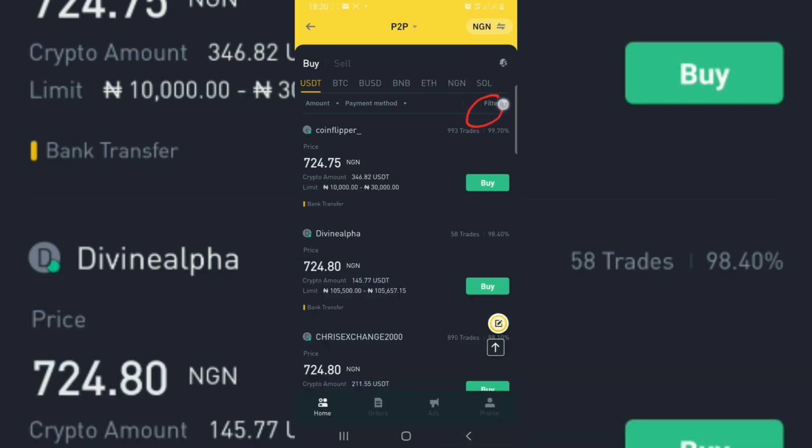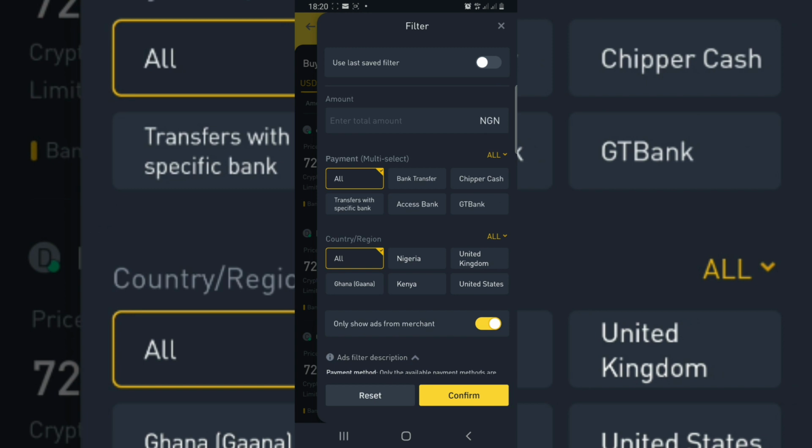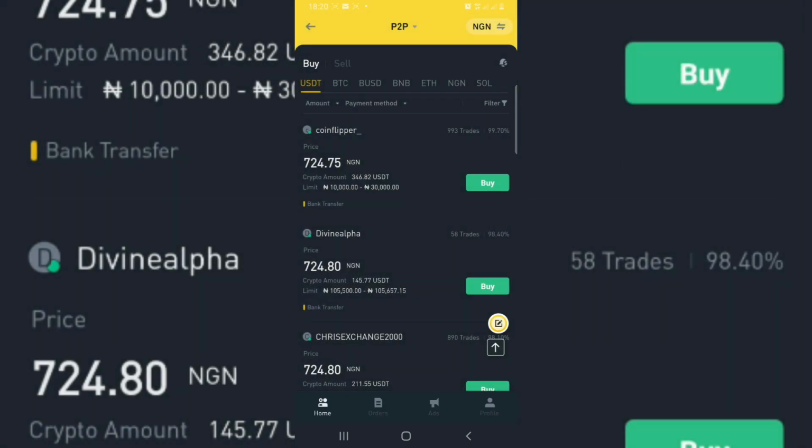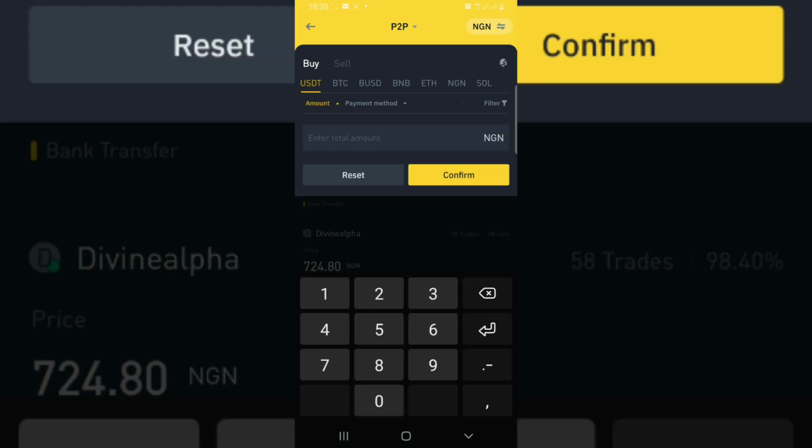Ensure that you filter it so that you see good prices. All right, let me go ahead and turn this thing off. Let me turn it off here. I now tap on continue. So I now go to this amount option here and type in, let me assume I will get up to like maybe 10,000 or so.